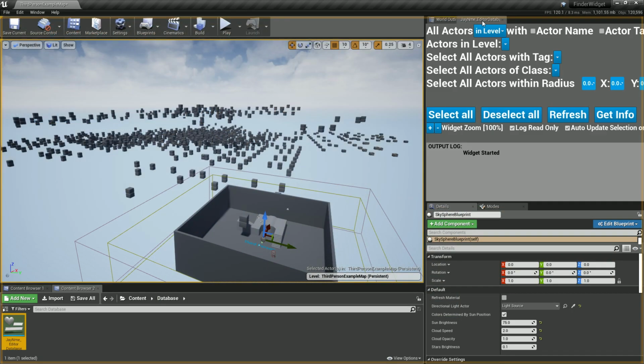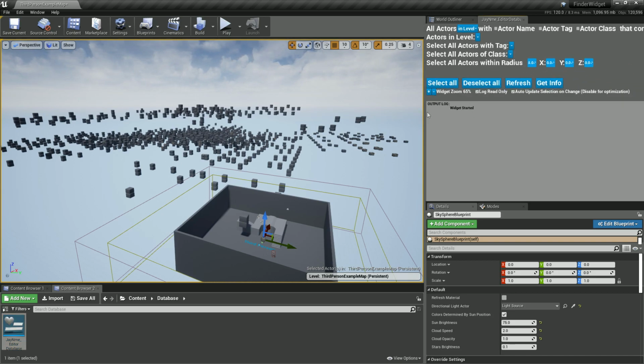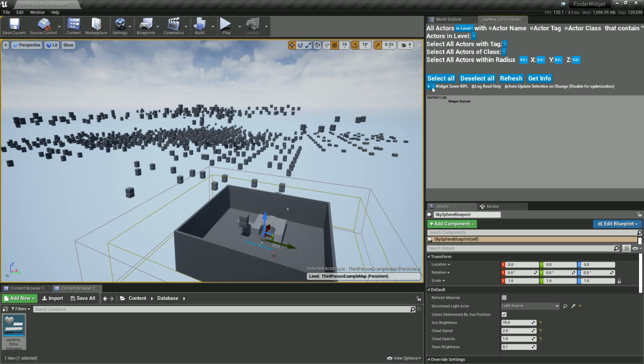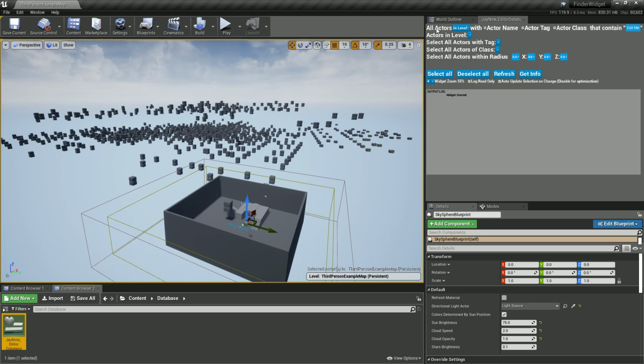If I was to attach it to here, you can use the zoom in and out buttons so you can make it more visible. I usually like to go for 55, just so everything is in line. What this does is basically find objects that you need or get information about them as well. I'm using the top function to find all the actors in the level and currently selected, the actor name, the actor tag, and the actor class.